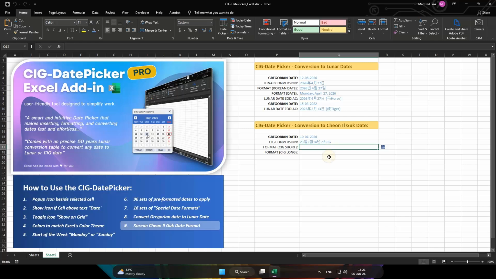Here we also can format a Cheon date into a long or short version of the Cheon. Let's copy the dates with the Cheon format by moving the mouse to the right corner of the cell and simply dragging it down for 2 cells. But we have to also hold the control button to keep the same date to all cells.